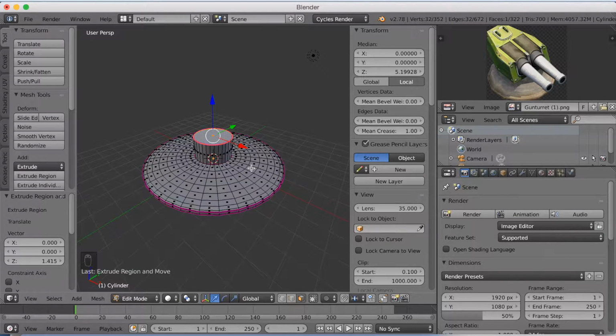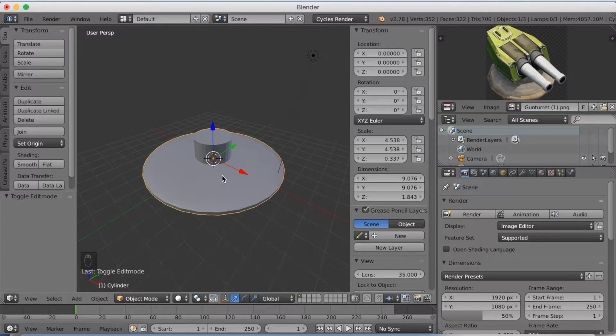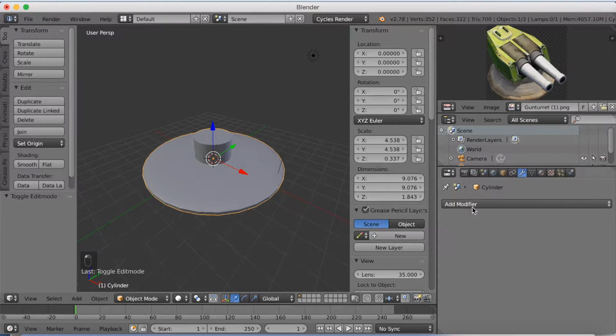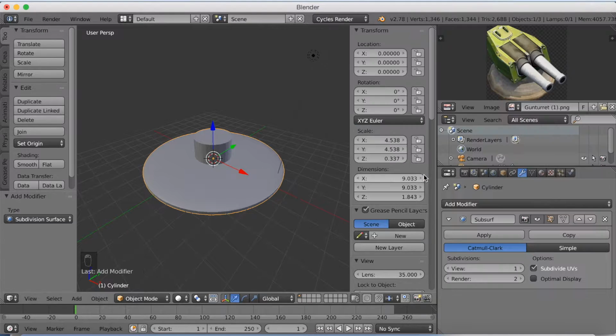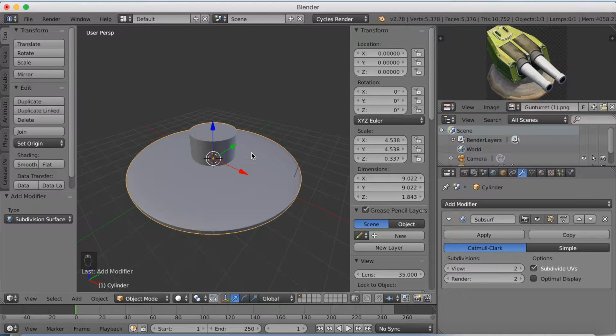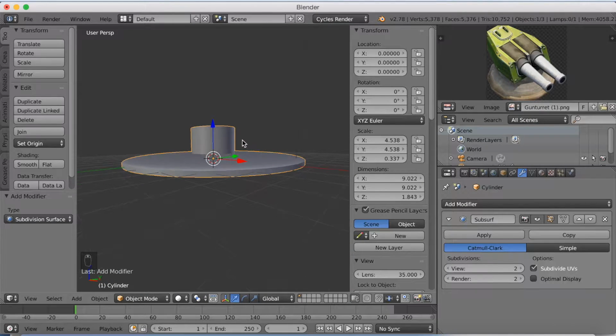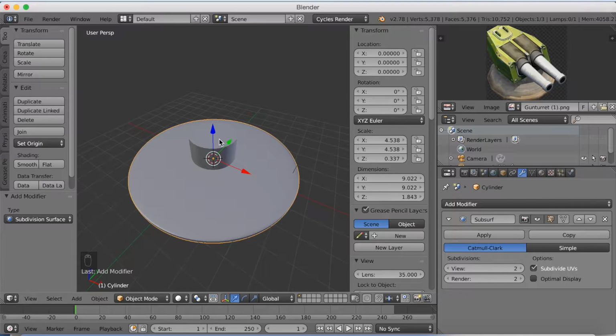Okay, now I'm going to go back to object mode and I'm going to add a subdivision surface modifier, which is going to make the surface smoother and subdivide it basically. And because we already have the mean crease, when we add the subdivision surface, it's not going to mess up the model, and we will get subdivisions on the parts where we want to have subdivisions, which is great.